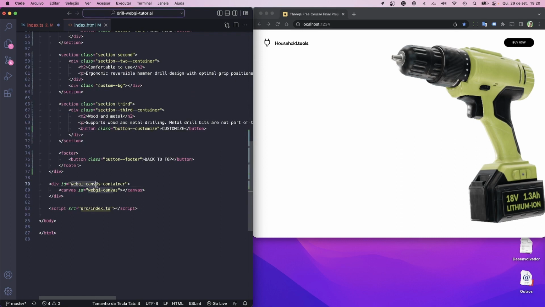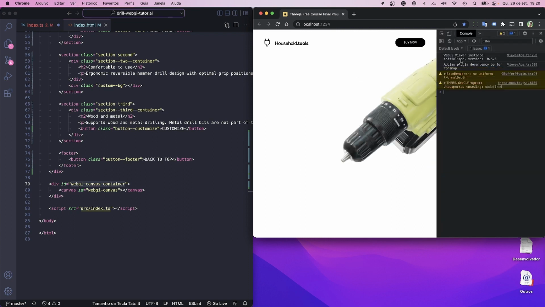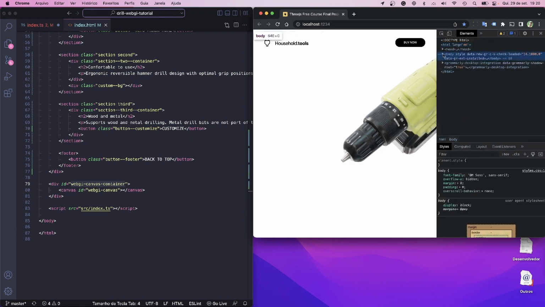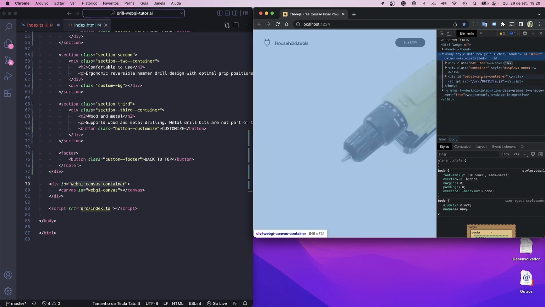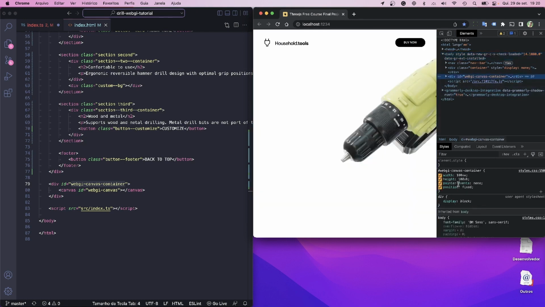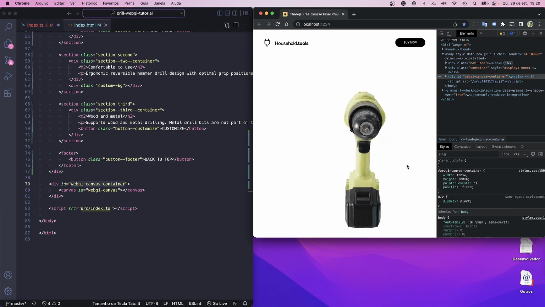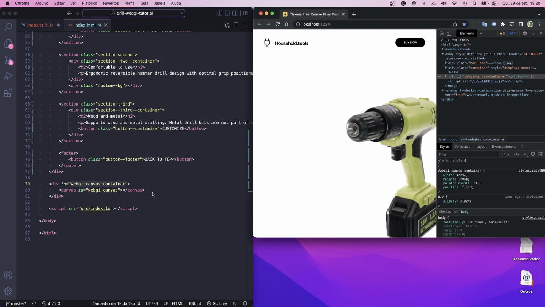So we'll declare another line. Let's look for the WebGI canvas container. I guess this is the one we need to change the property. Let's just make sure of that. So when we have here, yes, it is the container. In this one, it says pointer events none. If I change here to all, we can control it. So this is what we need to change with JavaScript and TypeScript.